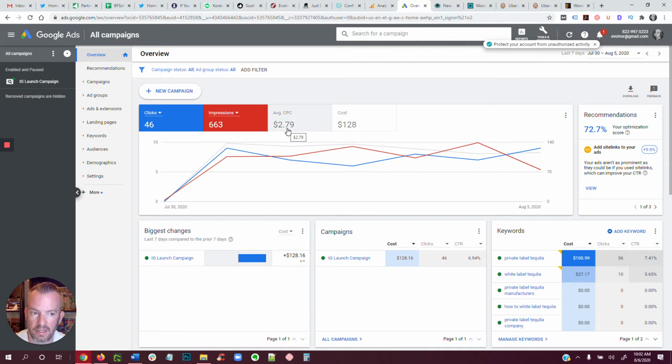The leads for this business are worth quite a bit of money. It's a long-term business model where one customer could be a customer for years, purchasing various tequilas and marketing and packaging services, stuff like that. So to pay $2.79 for a click is fantastic. Again, the campaign itself is just really simple.